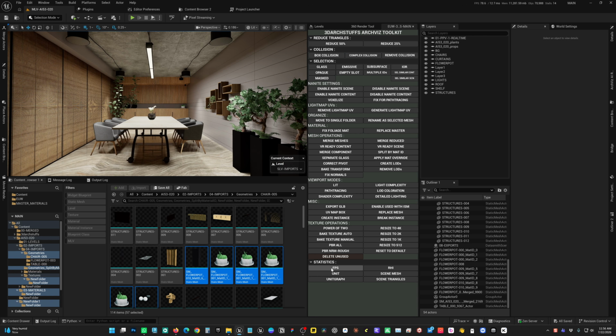Now let's go ahead and check. Suppose I want to see stat FPS, click on this. Suppose you want to see stat RHI, click on this to hide it. Stat unit graph and scene meshes. You will see that the total number of static meshes in the scene is 55, and the total number of triangles in the scene is 500,000.